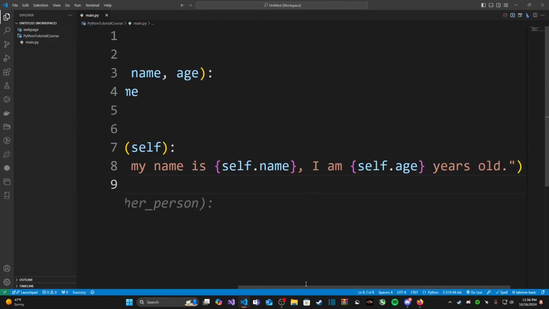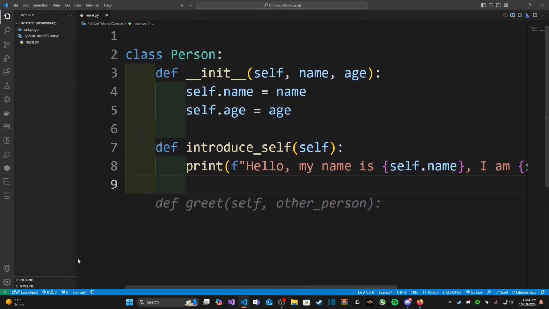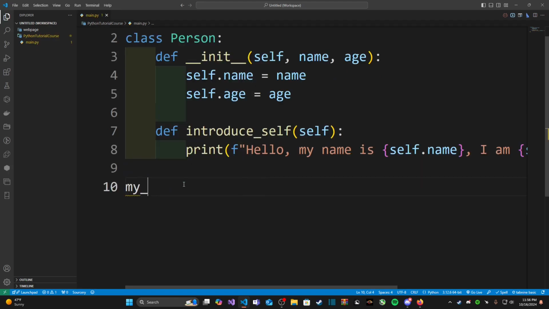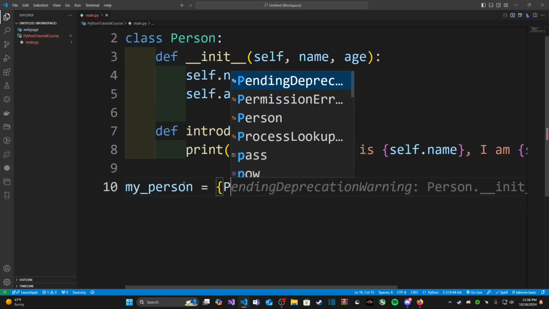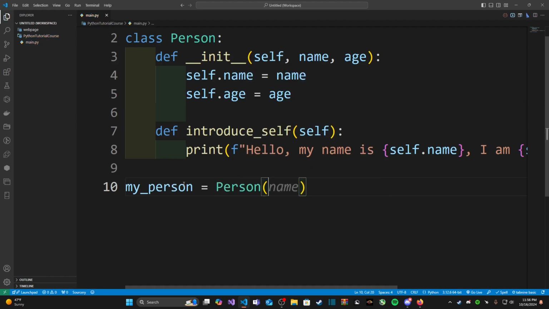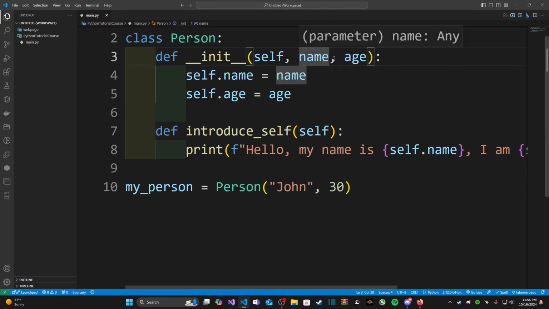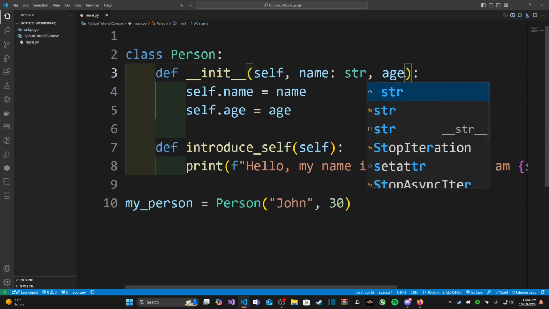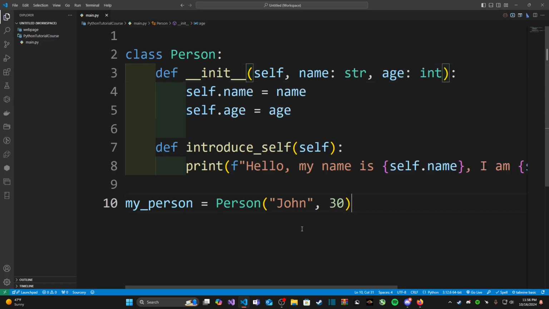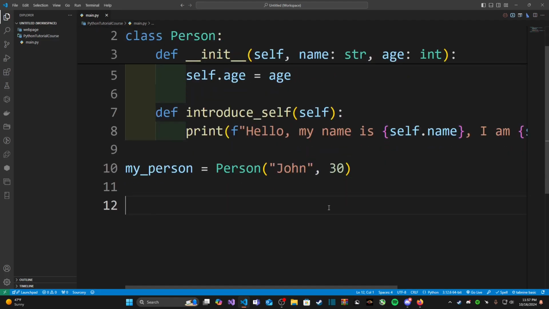Now, let's say I want to create our person now. What I can do is I can type in my person is equal to person. And in here, we're going to pass in a name. Let's do John. And an age, let's do 30. Now, of course, we can type in name and age to make age an integer because he can't be 30 and a half years old. Well, technically you can, but we're not going to worry about that. We're just going to leave it as an integer.